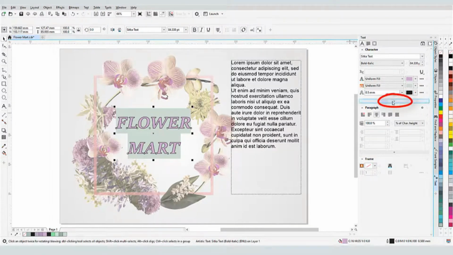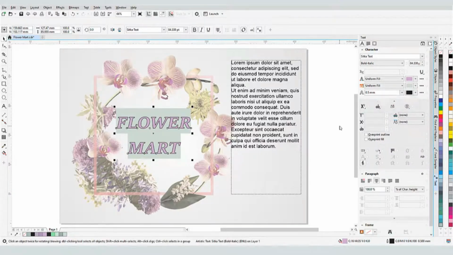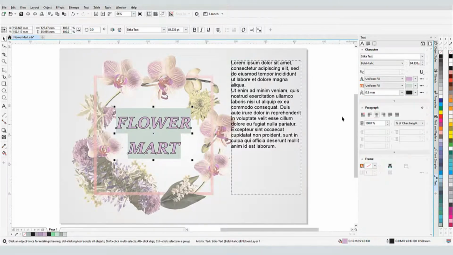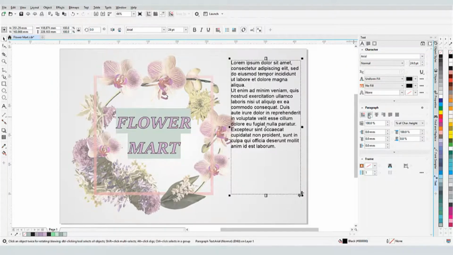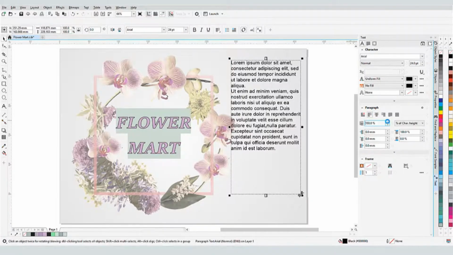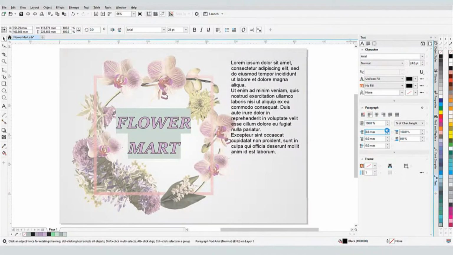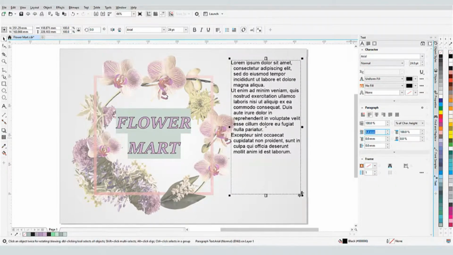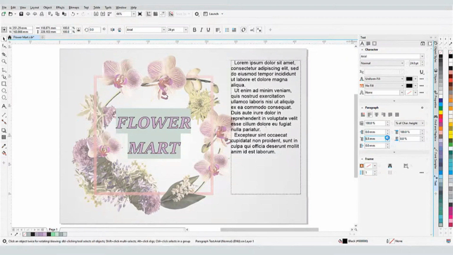Clicking this arrow opens more character options, such as superscripts, capital spacing, strike-throughs, and other style features available for the current font. Paragraph options are more relevant to paragraph text, though they will work with artistic text as well. I now have the paragraph text selected. The icons along the top control horizontal alignment, and just below those, I can adjust the vertical spacing. The next three options are for indenting of paragraphs: left indenting for all but the first line, left indenting for the first line, and right indenting for the whole paragraph.